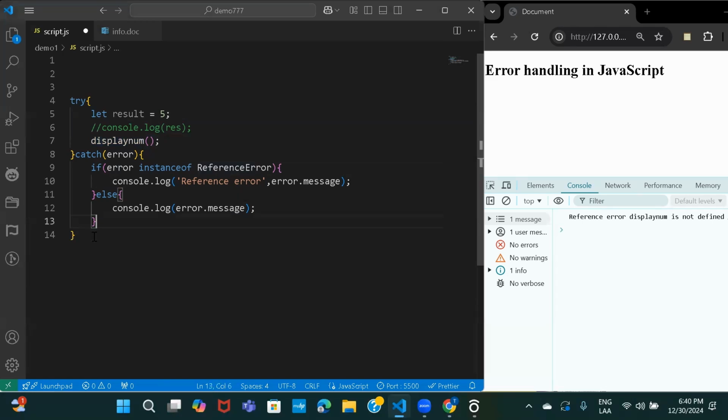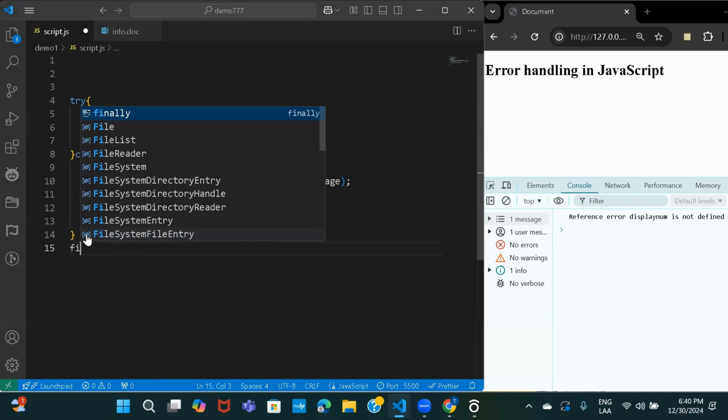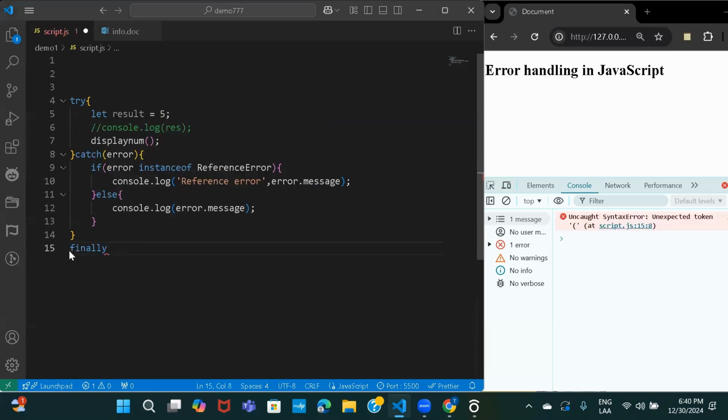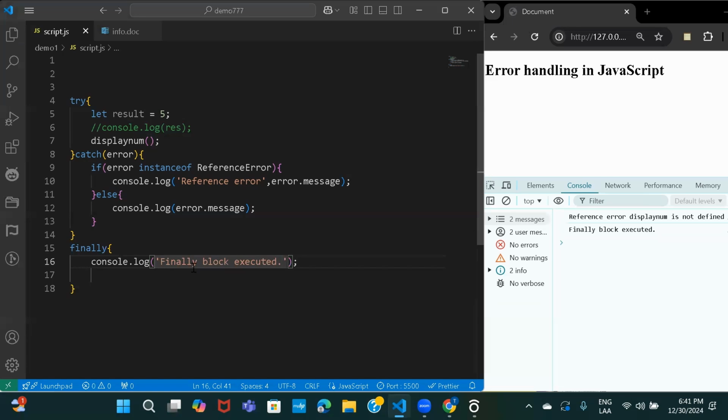And there's also something called a finally block. So if I type finally, you don't have to add parentheses. Because it's a block, you just need to type finally, and then curly brackets, and inside this I'm only going to include a log statement. Here I'll say finally block executed. And this always gets executed, no matter what happens here. If the error exists, it's fine, and even if there is no error, this is always going to get executed.